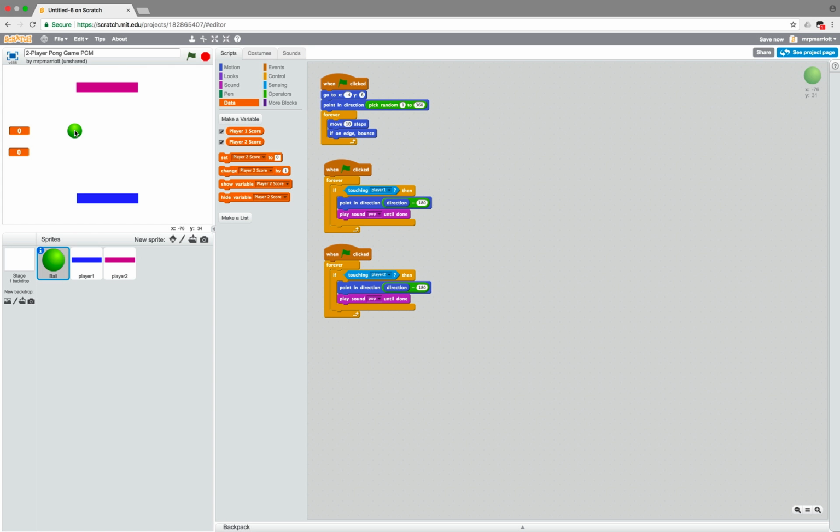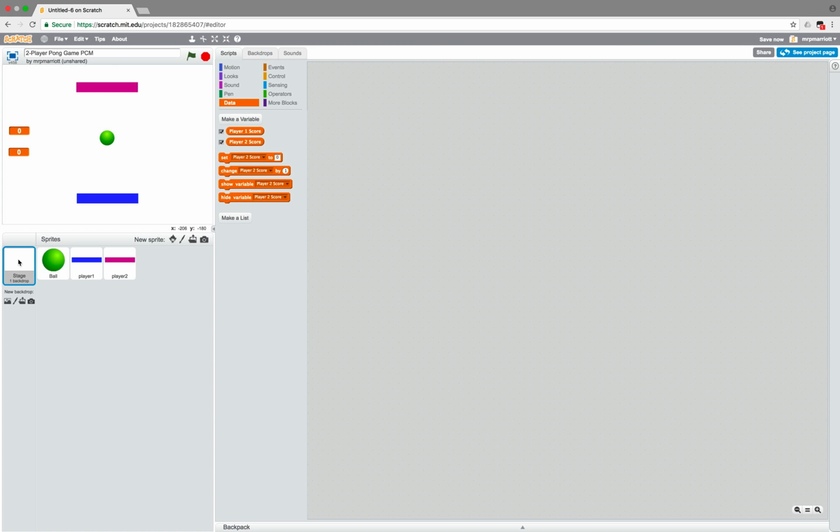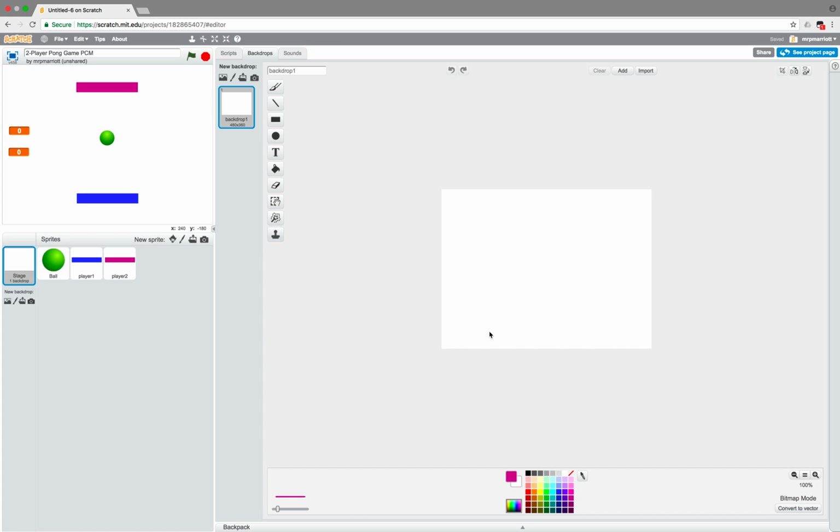Next, we want to program it. How is the game going to keep score? We're going to put in some color on the background. We're going to say, if the ball touches here, we're going to put a color here. So you'll see in a moment. This is the backdrop for the game. I click on it, I go to backdrops, and I get this.